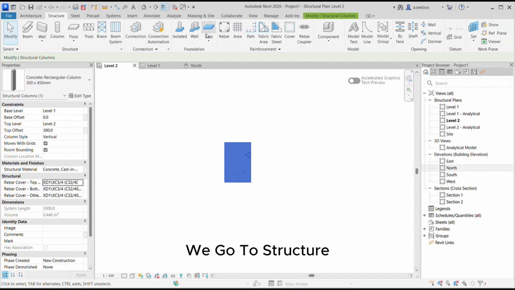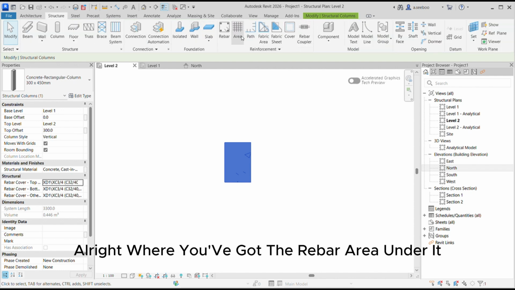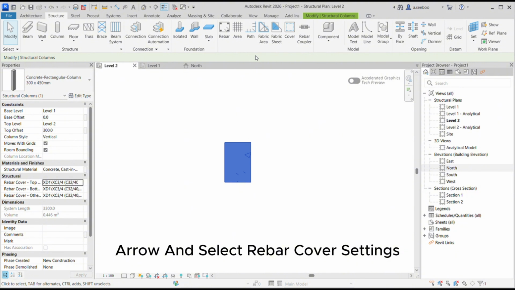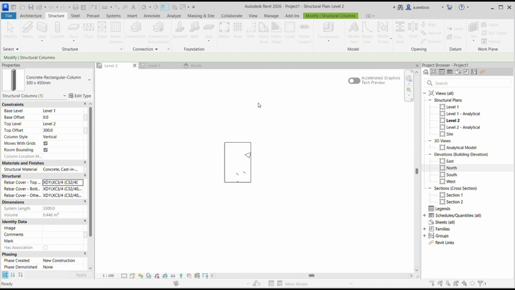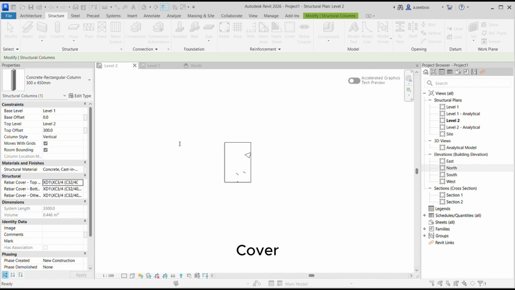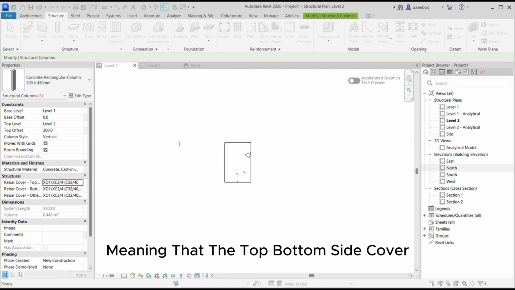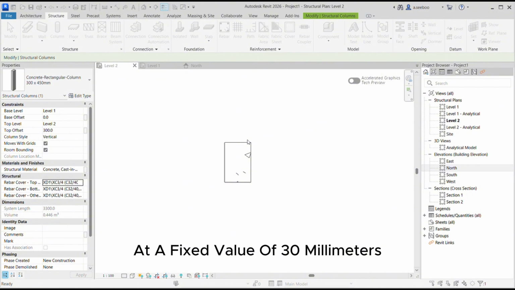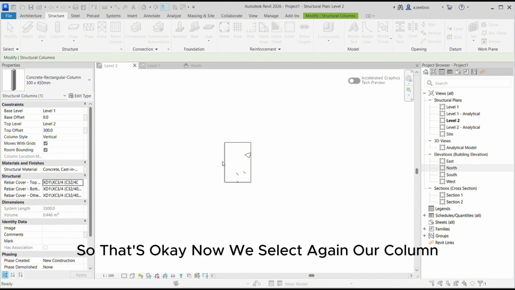We go to Structure, where you've got the rebar area, under it you've got reinforcement. Click on the drop down arrow and select rebar cover settings. Here you need to add and change to beam column cover. We're going to maintain 1, meaning that the top, bottom, side cover we're going to let it be at a fixed value of 30 millimeters, so that's okay.